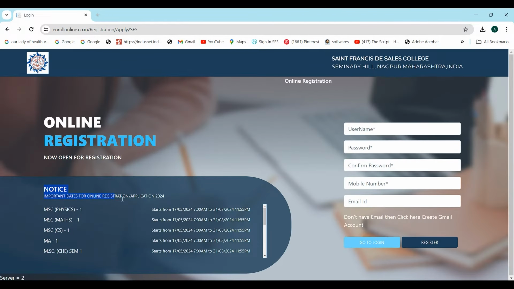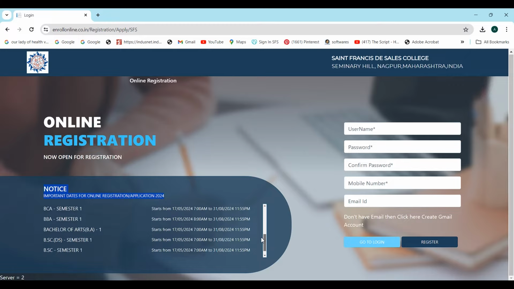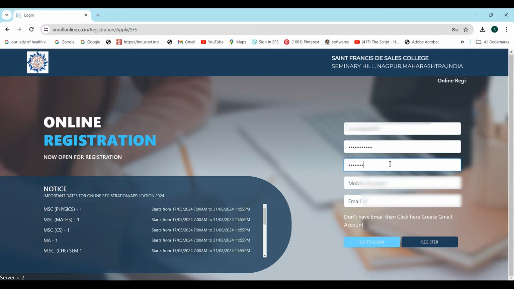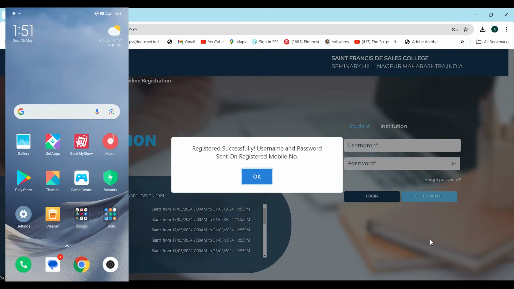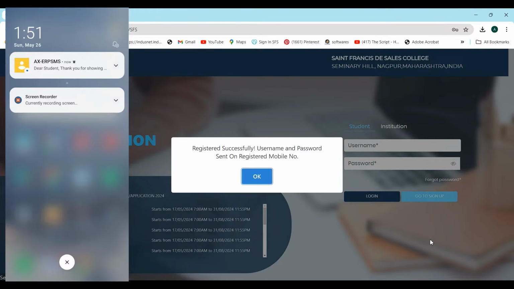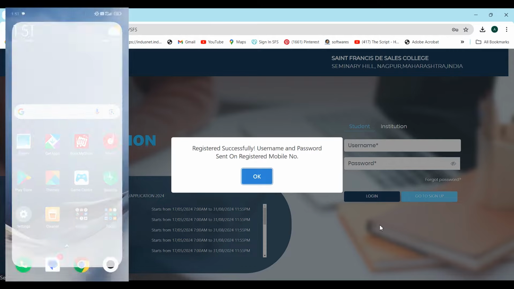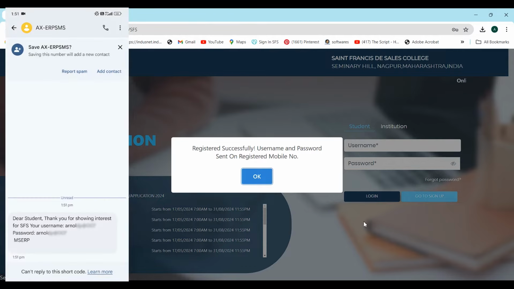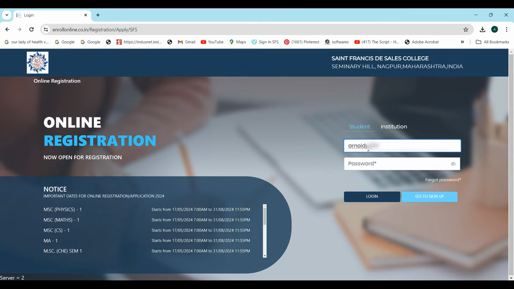On the admission portal, you will find a notice section on the left with all the important dates for admission registration. On the right, you will see the option for account creation. Create a username, password, enter your mobile number and email ID, and click on the Register button. Once you register successfully, you will receive your username and password on your registered mobile number via SMS from Mastersoft ERP Solutions, as shown in the screenshot on the left of your screen. Enter these credentials to log into your account.